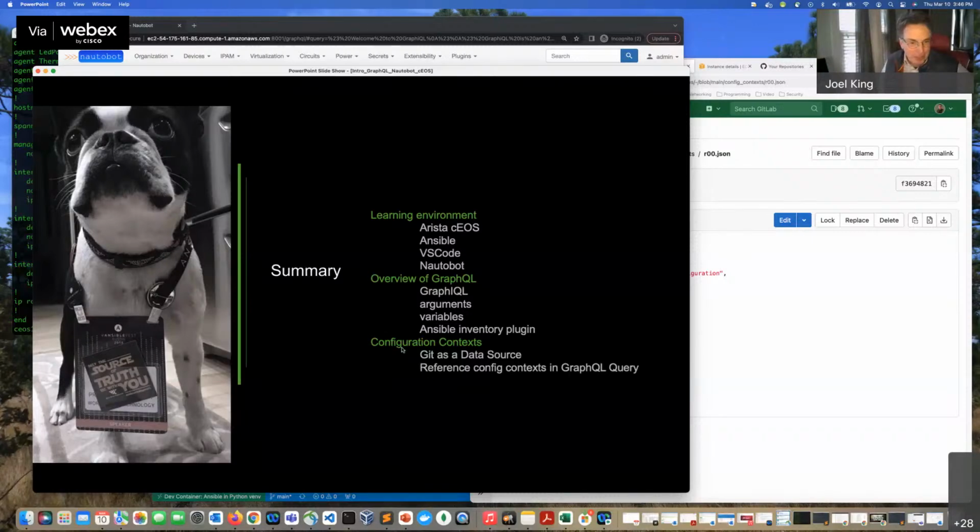We see that there is an Ansible inventory plugin for Nautobot. And then we also looked at config context using Git as a data source in Nautobot, and how we could reference those config contexts in a GraphQL query. So that's what today's example was.